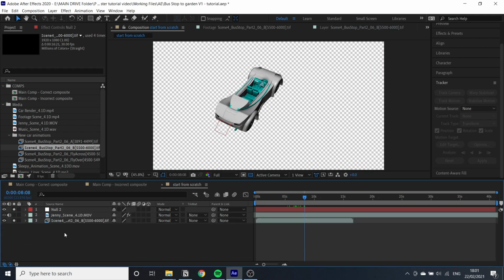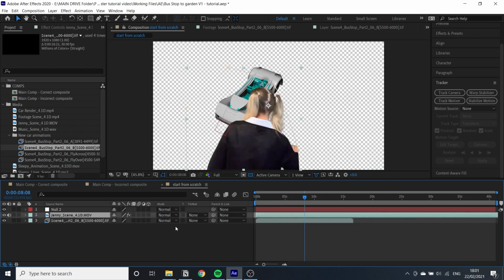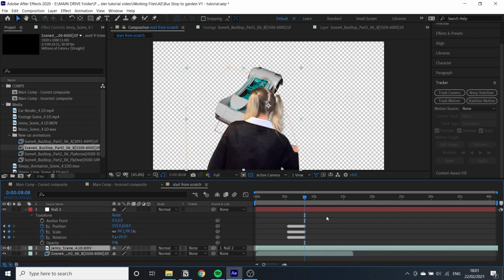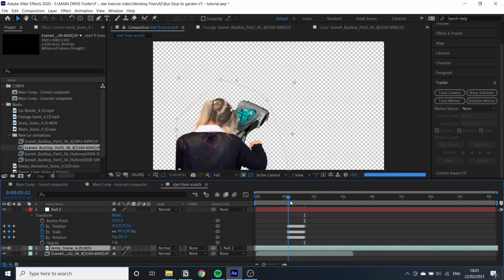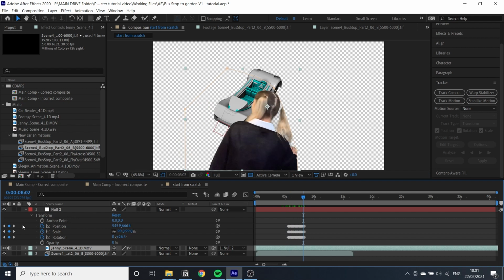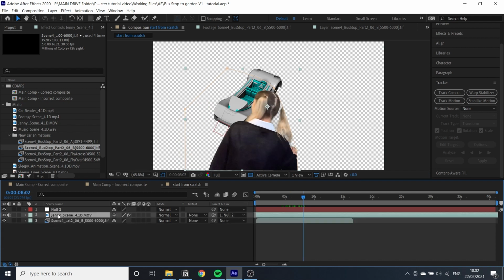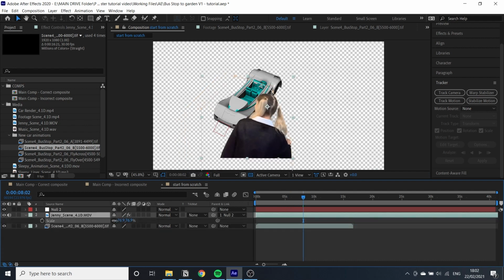So now what we can do is parent Jenny to null2, so I'll take these off, and we will take the pick whip here and parent to null2. Now Jenny will be parented to these transform properties here, so she'll be moving through. Of course, at the moment we'll need to scale Jenny down, so she'll probably need to be about there.